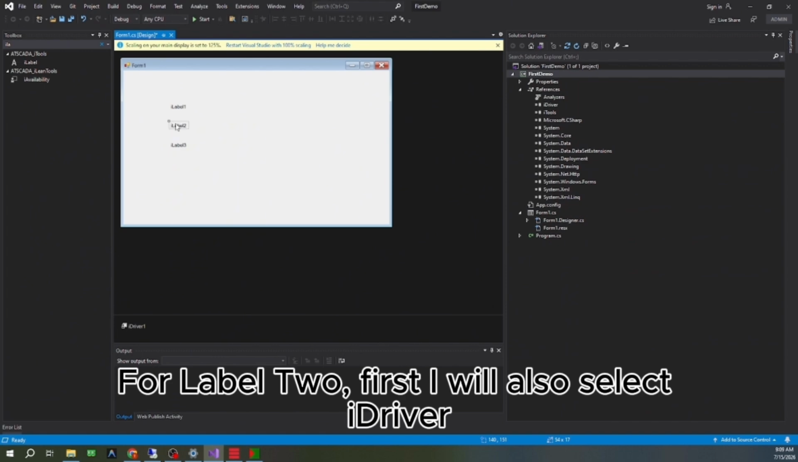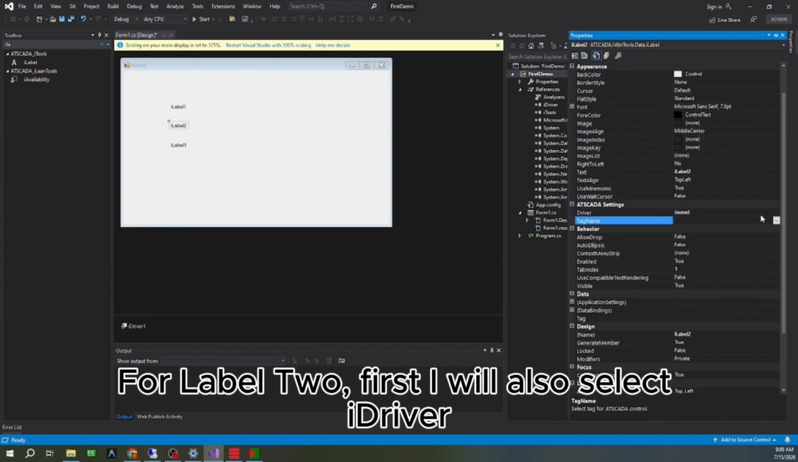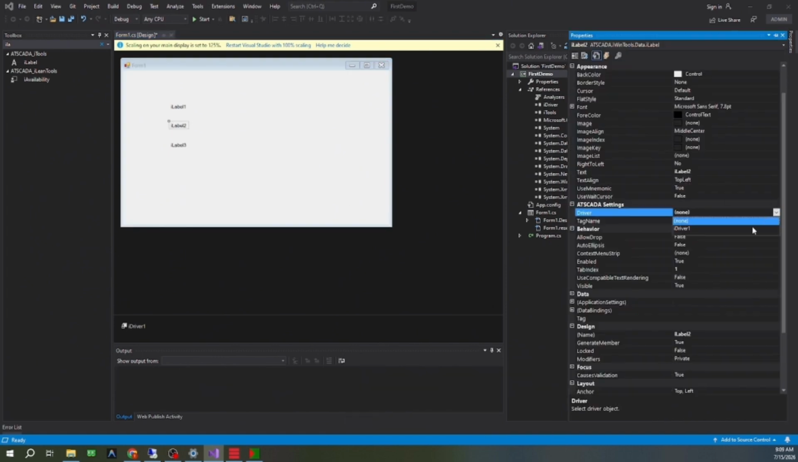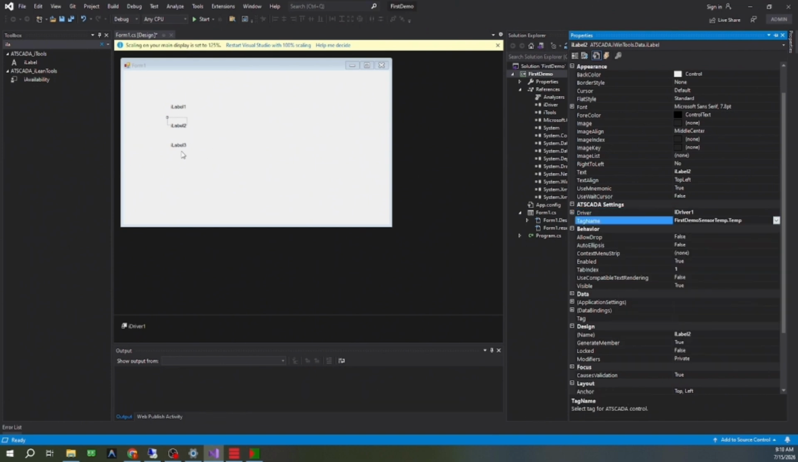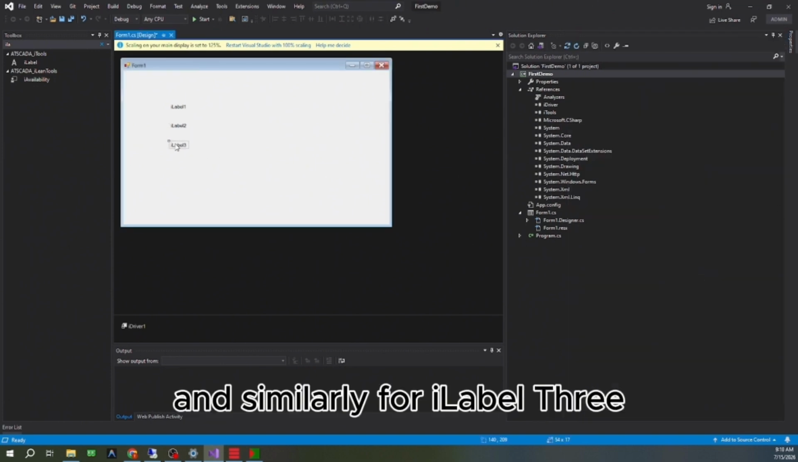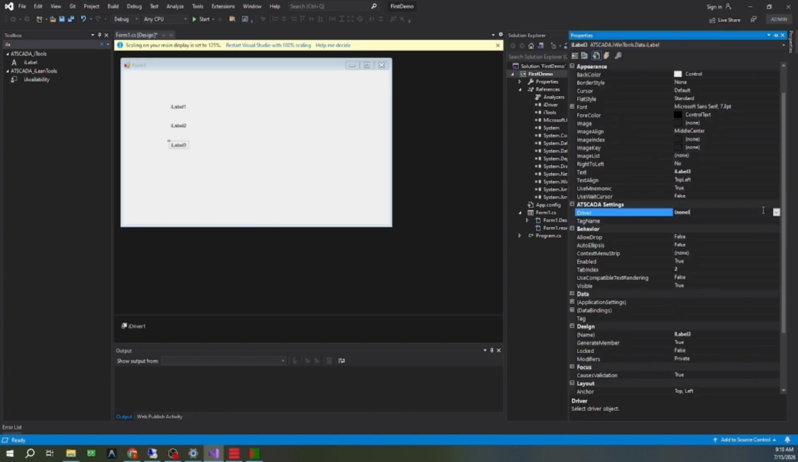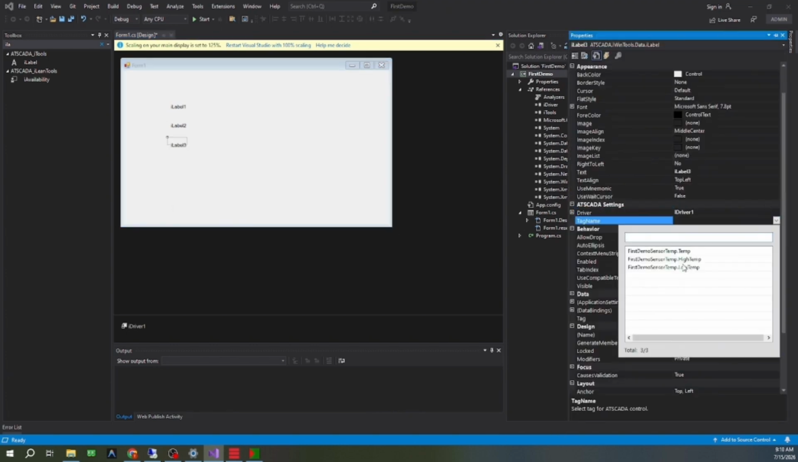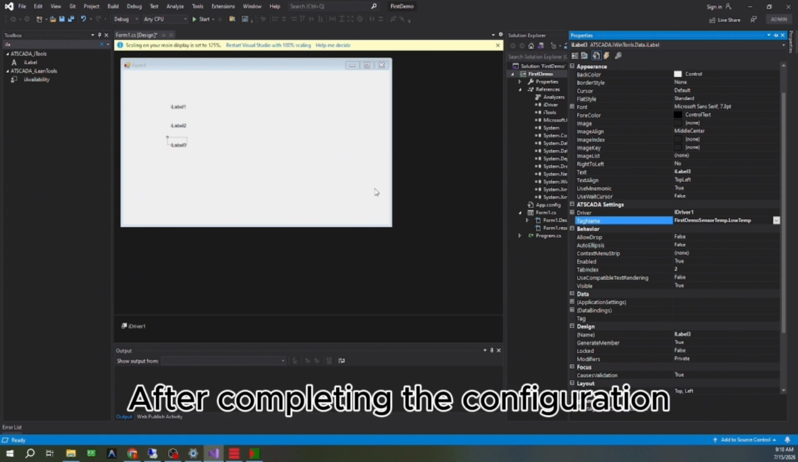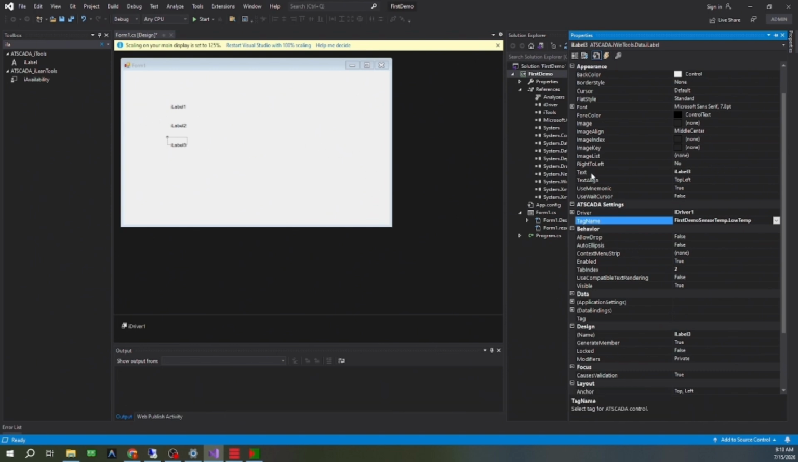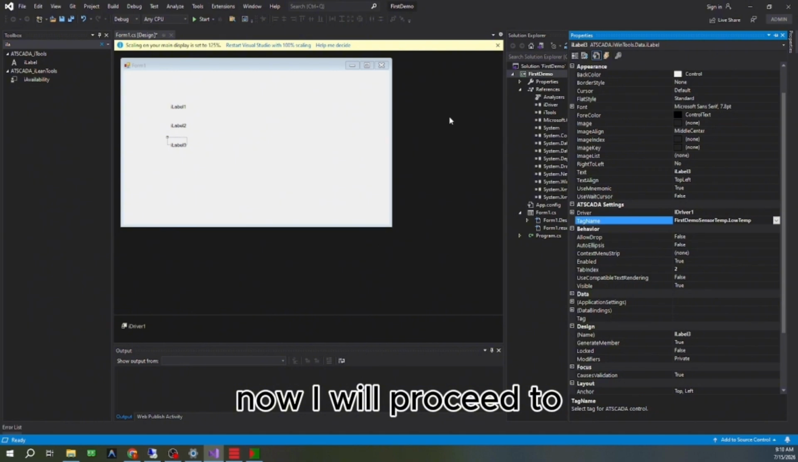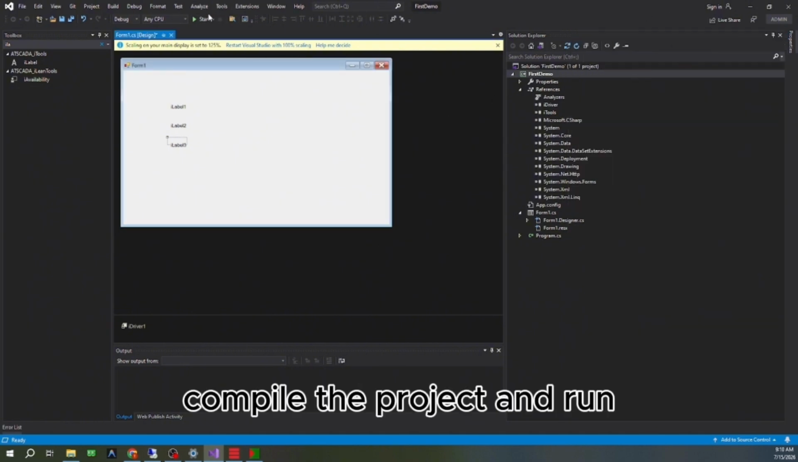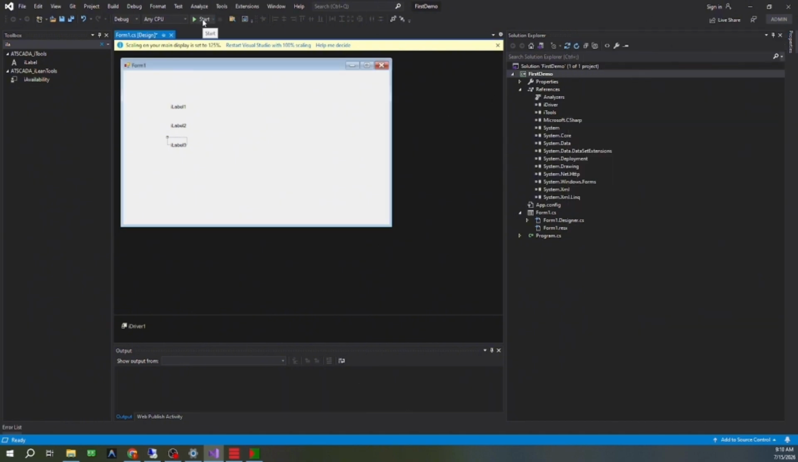For Label 2, first I will also select iDriver. Here I will select the temp value. And similarly for iLabel 3. After completing the configuration of the tag name we need to display, now I will proceed to compile the project and run. Launch the project.